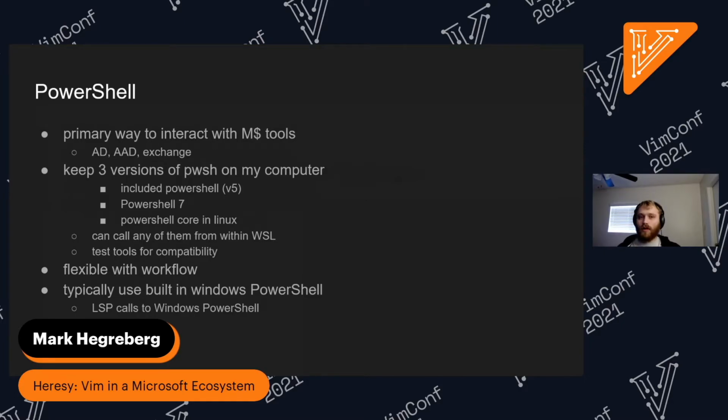PowerShell is super important because PowerShell is hooked into every Microsoft product. It's hooked into Active Directory. It's hooked into Azure. It's hooked into Excel even, I guess, if that's something you wanted to interact with programmatically. So I need to be able to use it.